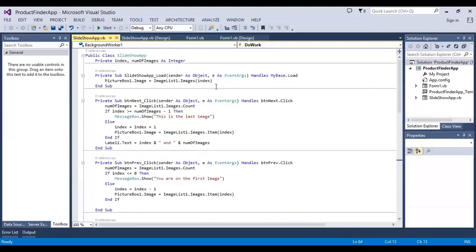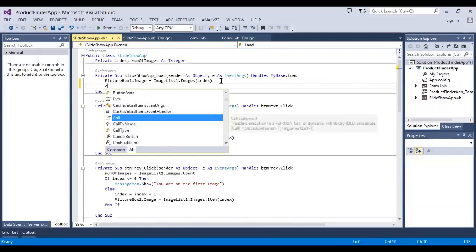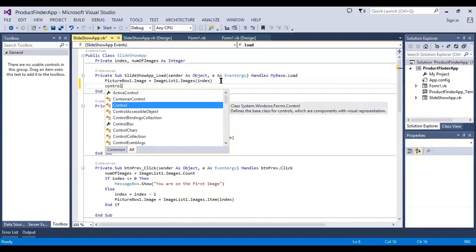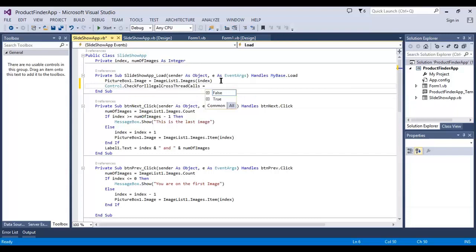So usually in our load event, we can go and input something like that. So we write Control.CheckForIllegalCrossThreadCalls, right? We want to disable that, right? So that is what is causing our error right now. So we make it false so that it doesn't check for illegal cross-thread calls.